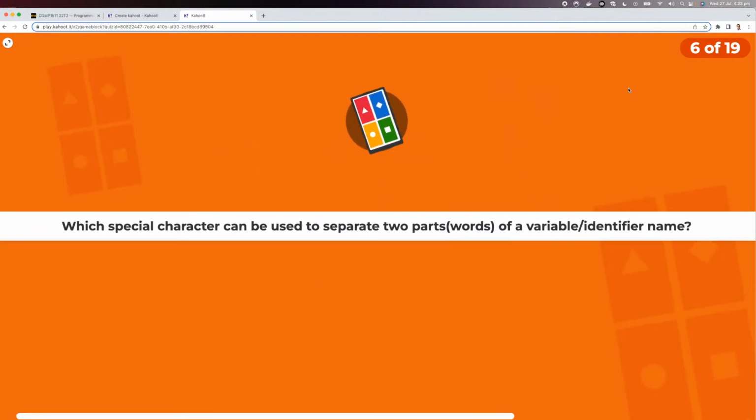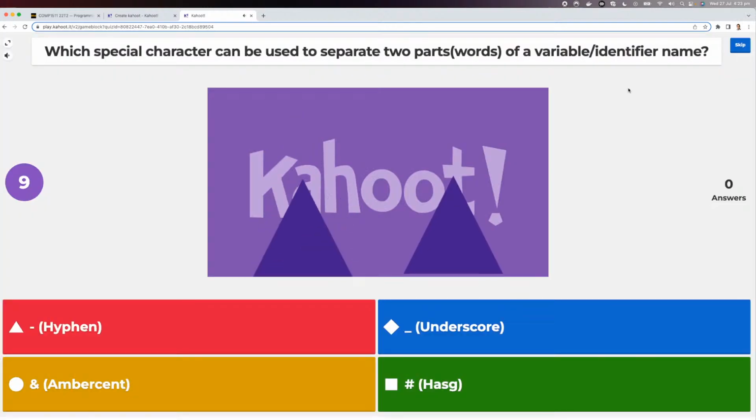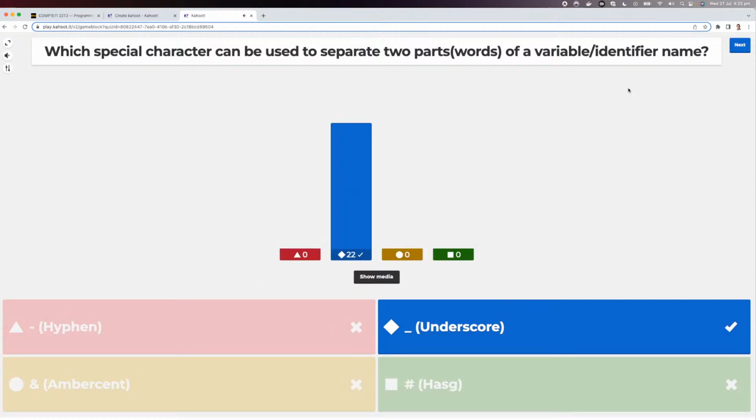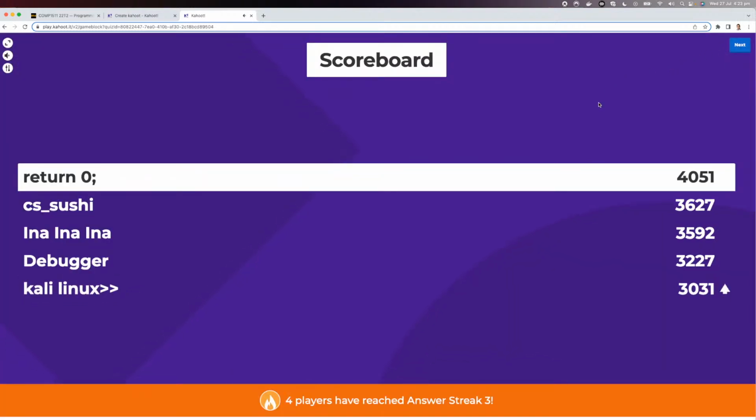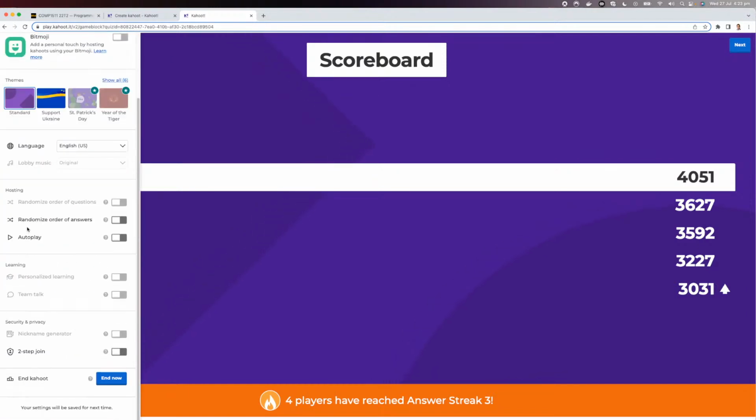Which special character can be used to separate two words of a variable identifier? I don't know. Never seen ampersand spelled like that. Wow, that was quick. But you all got it. Yeah, underscore. That's right. Shrey fell off, probably from the stream delay. But yeah, we're going to stop it there. How do I do that? End now.